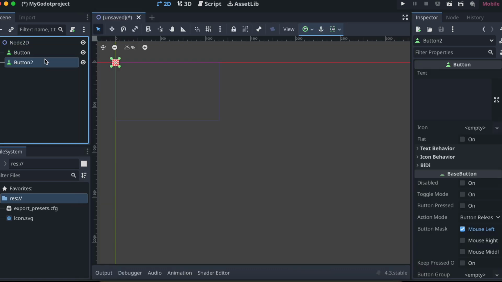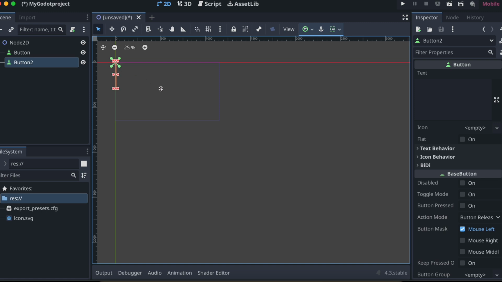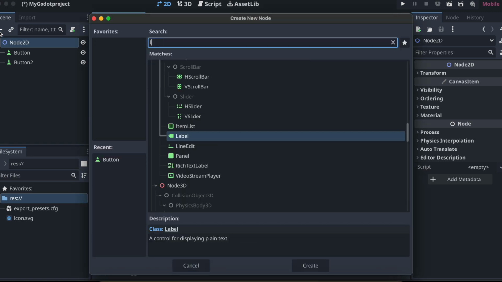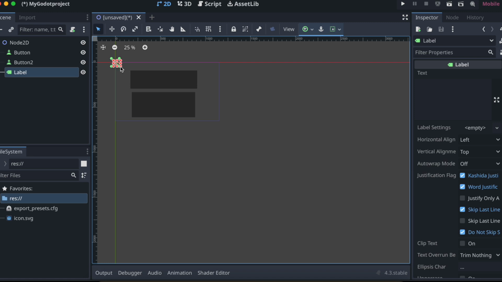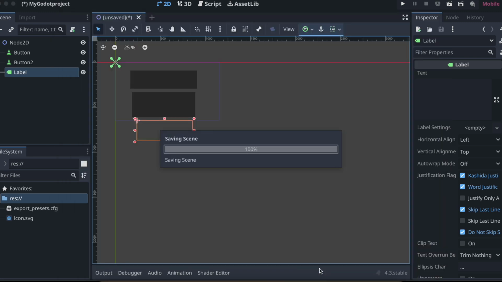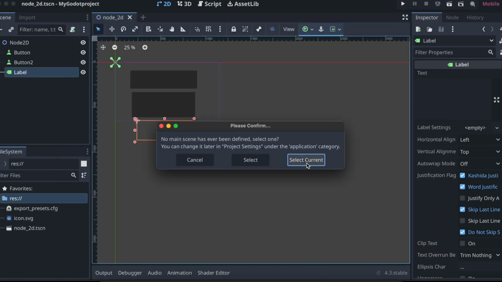I'll just duplicate this. I will just make it little bit big. So here is my second button, and here is my first button. I'll just move it little bit. Okay, and I'll also add one label just to show you guys the results. Okay, so here is my label as well, and I'll just display it over here. So I'll quickly save this, and I will also run it so that my root scene is selected.